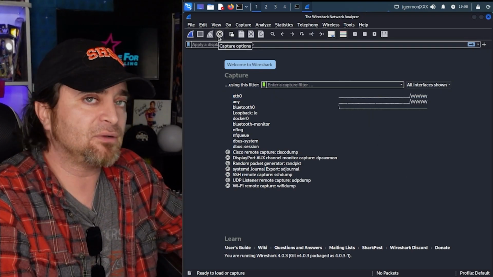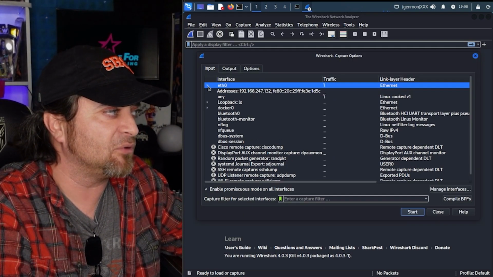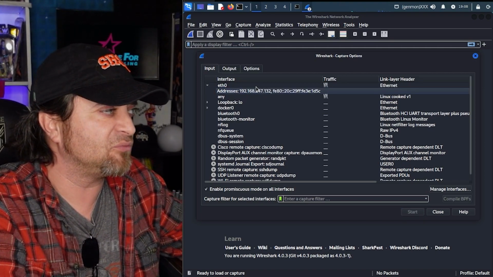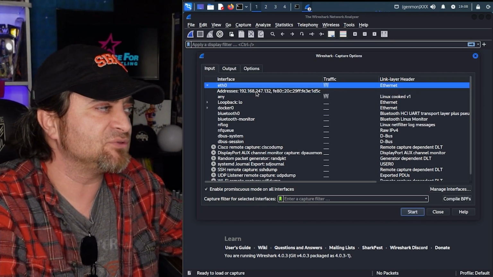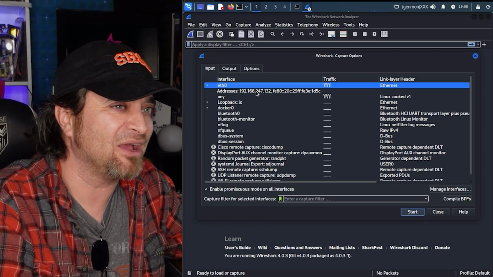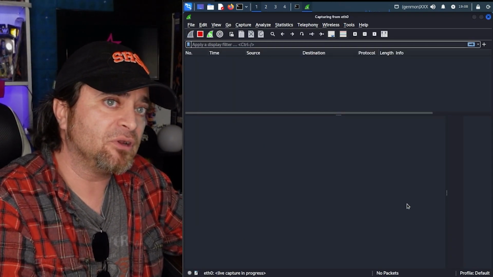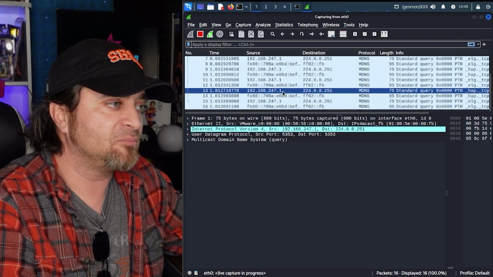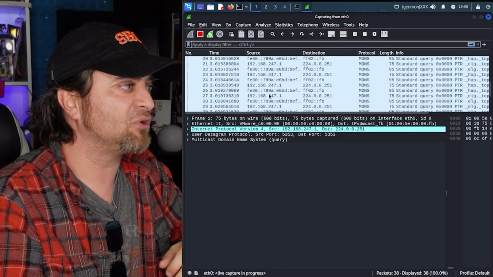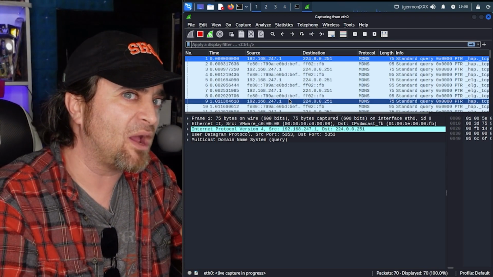So again, I'm going to click on the configure and options icon and make sure that ETH0 is selected. And you can confirm that it's ETH0 because if you expand it, you can see that the address for IPv4 and IPv6 is right below it, and it matches what we have in ifconfig. So I'm going to click on start, and the first thing we're going to notice is that there's populations of different packets. Now we'll go through this in just a second, but we're going to let it capture stuff for just a minute and we'll come right back.